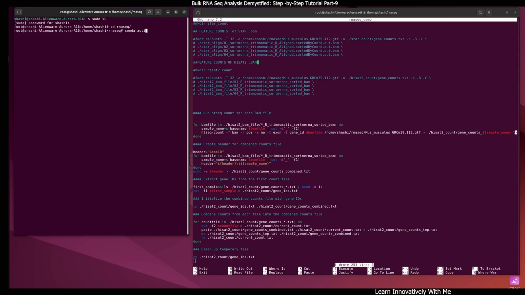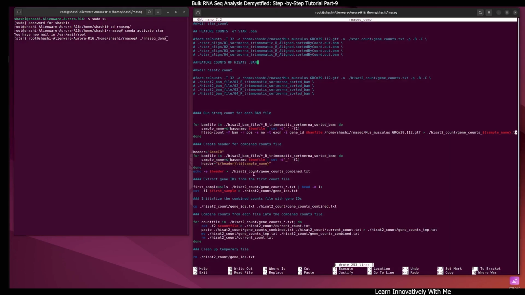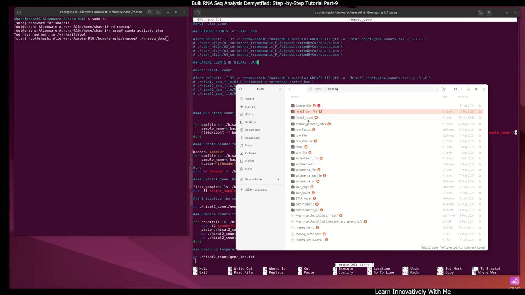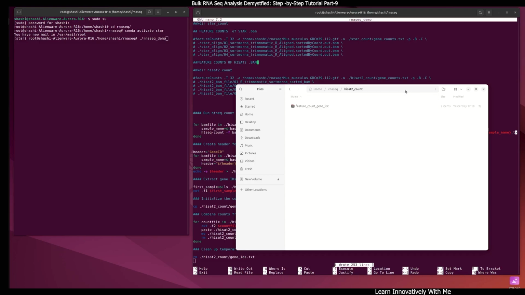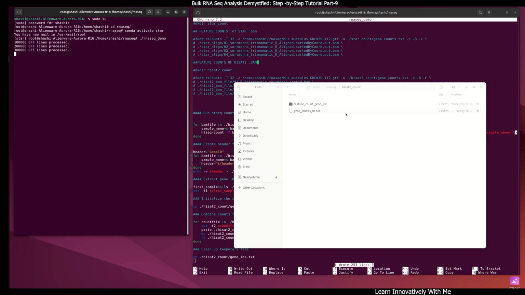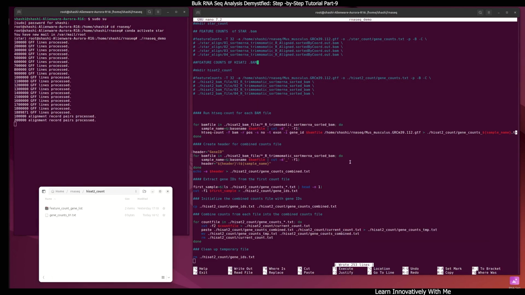Conda activate star. Here you can see we will get the gene count in the directory hisat2count. So we will get the gene count in this directory. I'm going to press enter. Now you can see the script is running and a temporary file of the first BAM file is generated here. It takes time, so I will show you when it completes.